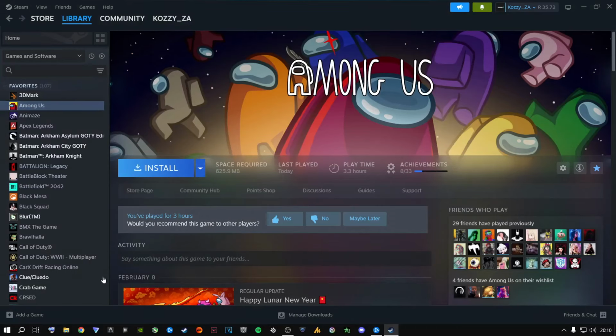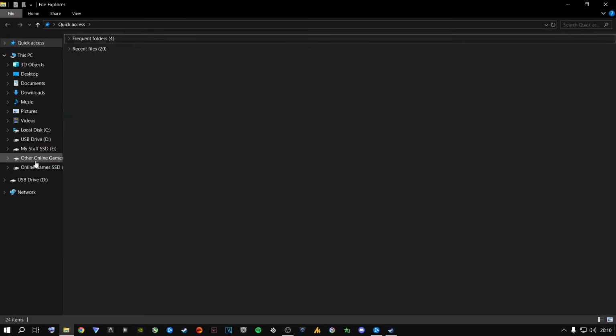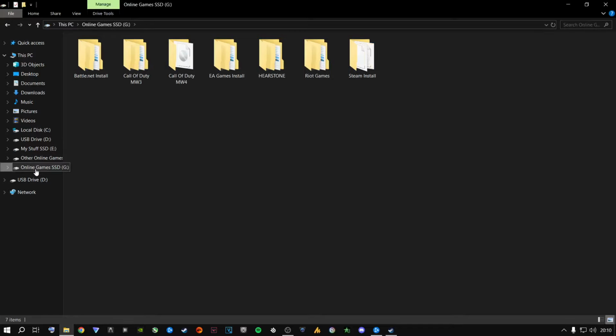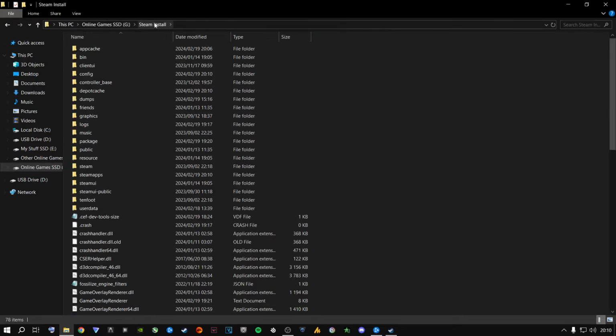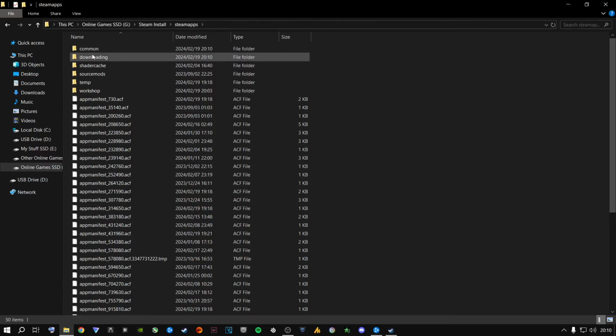Now we're going to go to where my Steam is installed. So I'm going to go to File Explorer. If you don't know where your Steam is installed, just make sure you go to where your Steam is installed. It's literally called like Steam install basically. Then you go Steam apps and you go to common.